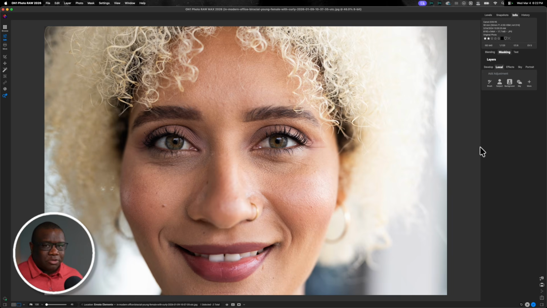Now, I'm going to demonstrate this on the local adjustments tab, but the masking techniques will be pretty much the same on all of the masking panels. So if you're using this in layers, if you're using this in the effects module, or if you're using it in local like I'm doing right now.